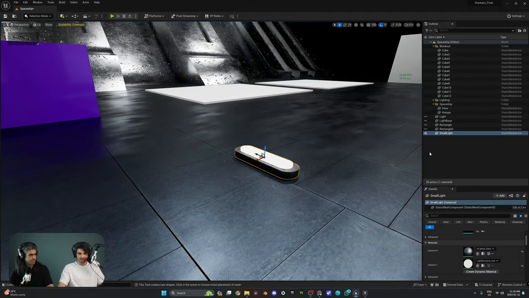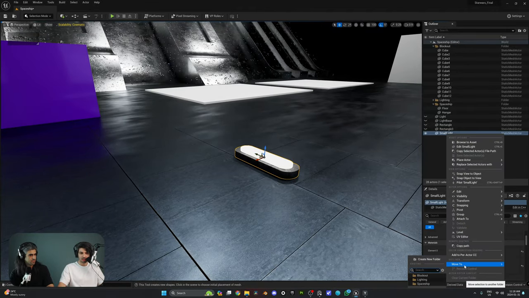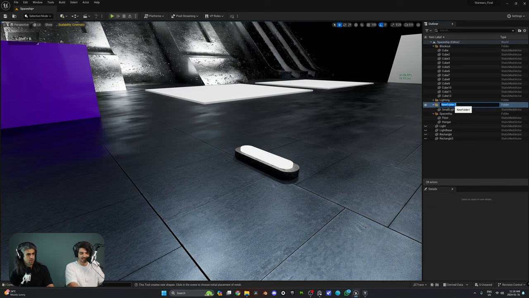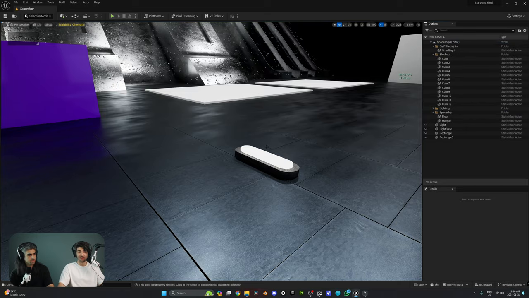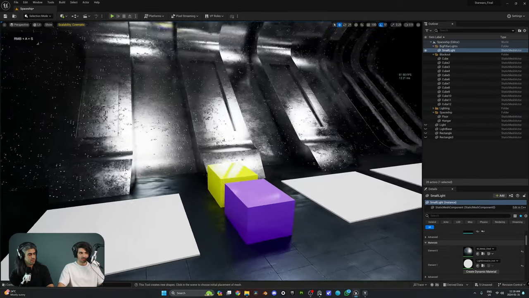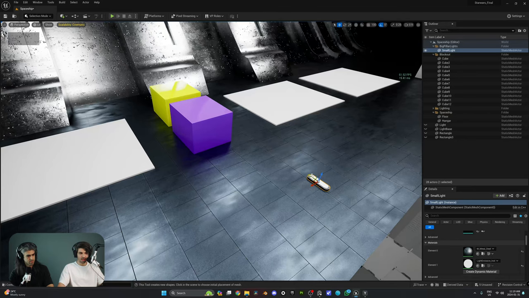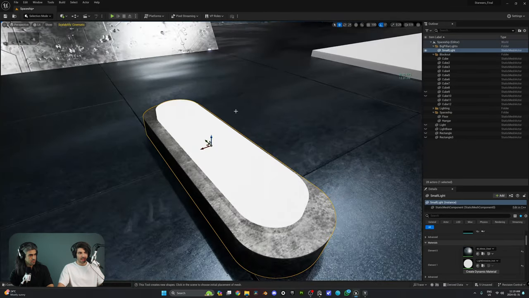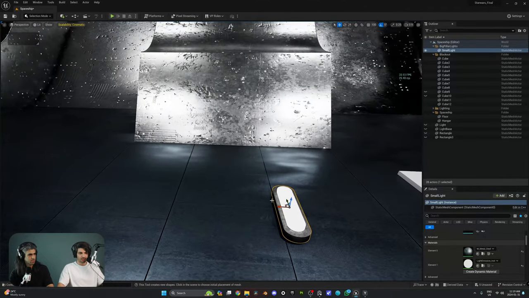So now we have this mesh. I'm going to move it to a new folder. Create a new folder. Call it big pillar lights, because we're going to have a lot of them now. And then we're going to just move them to this folder right here. Let's hide these. They're annoying me right now. Hit F to focus. And then we're going to bring it up here.